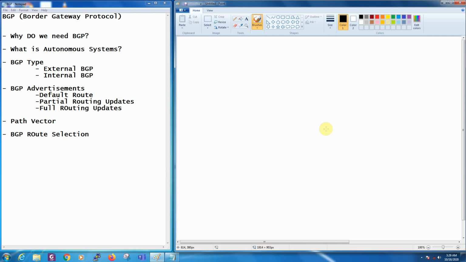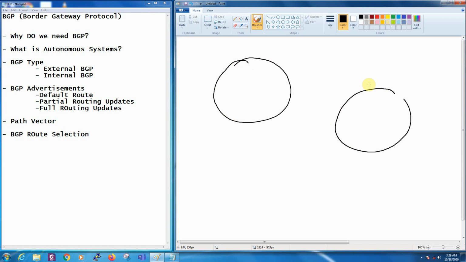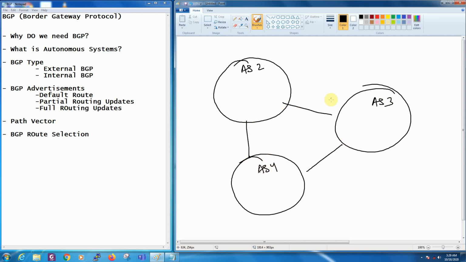So now let's move further. Now, what is an autonomous system? For example, this is one network, this is another network, and this is another network. They have autonomous system number 2, autonomous system number 3, and autonomous system number 4, and they are connected like this. So what are these autonomous system numbers with the routers?